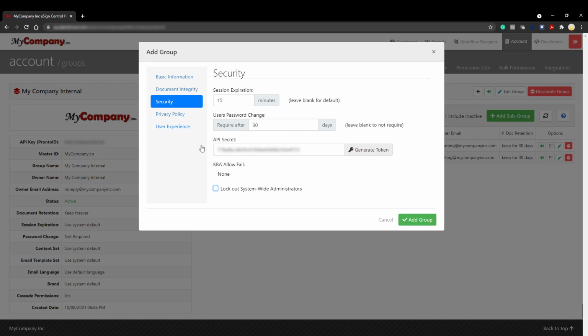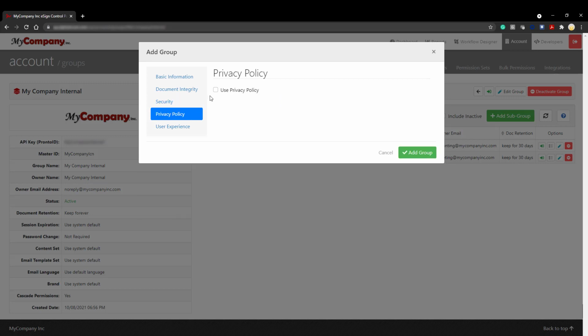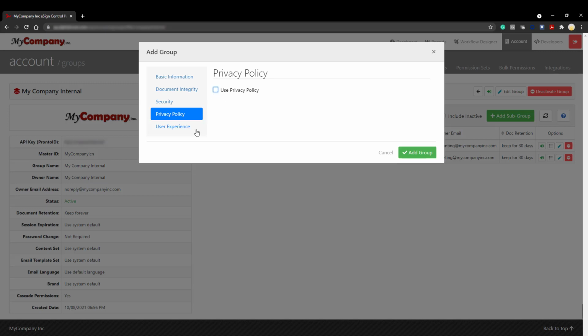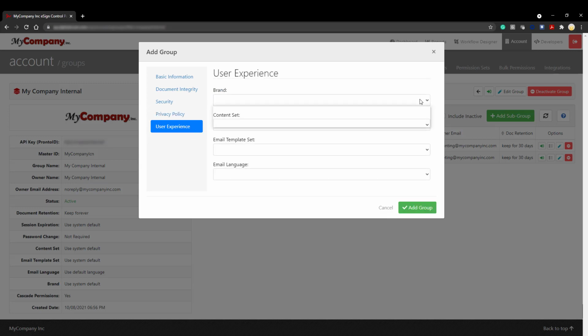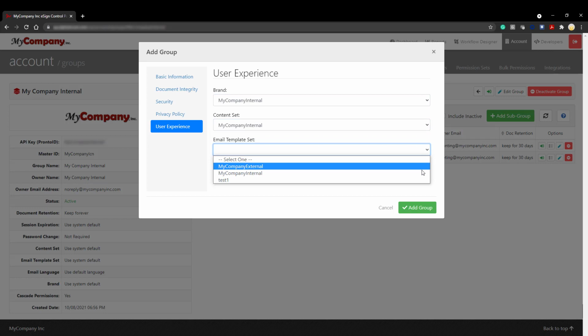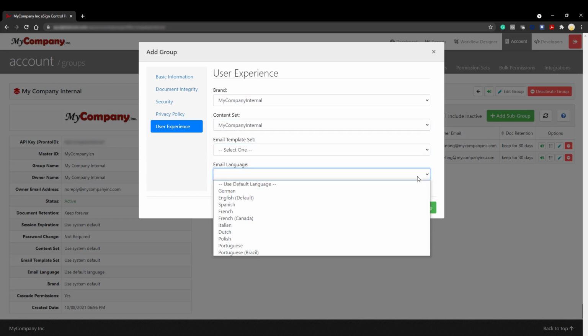Privacy policy will allow this group to link directly to the privacy policy that is applicable to them. This will show in the group's branding. User experience will set the branding, content set, and email template set the group should use. These settings can be changed at the workflow level if other branding, content, or templates should be used.